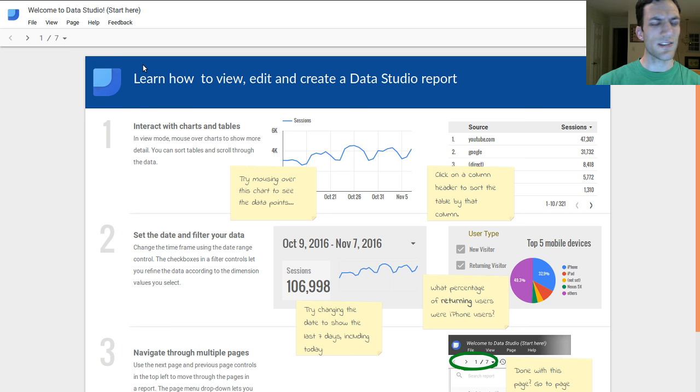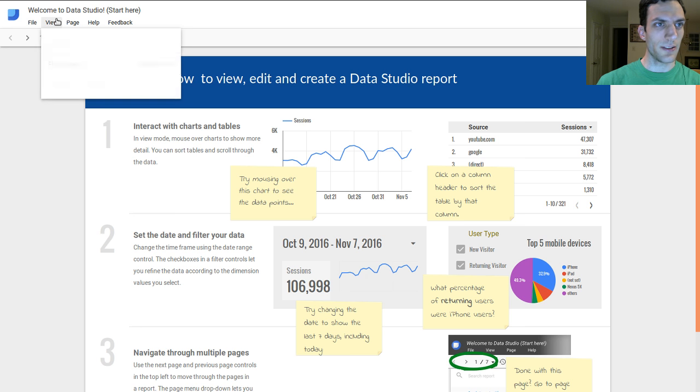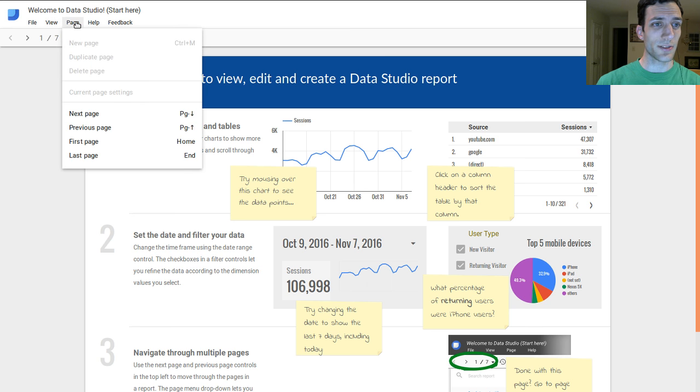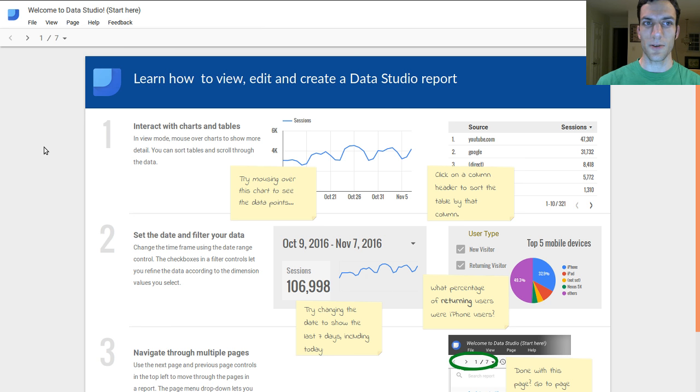That's all this is. And I imagine this interfaces with Google Docs. You can share, you can open. I can full screen. I'm already full screened. I don't need that to full screen. It's got a concept of pages, which is interesting. Oh, you can watch a tutorial. You're doing that right now. And it connects to a forum. Okay, cool. View, edit, create DataStudio reports. You got charts and tables, and there's this view mode business. Mousing over the chart to see the data points.